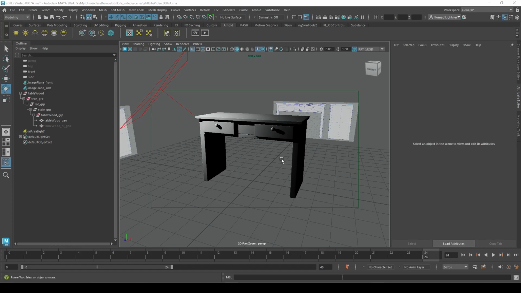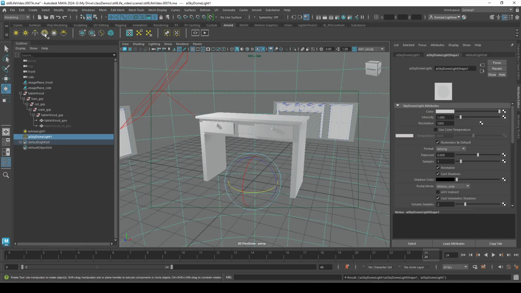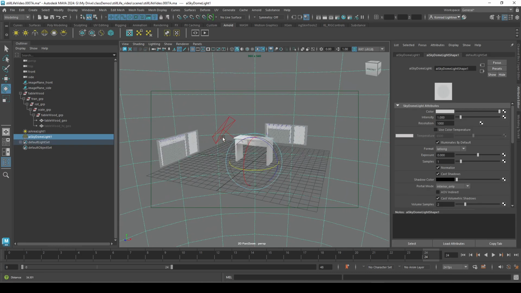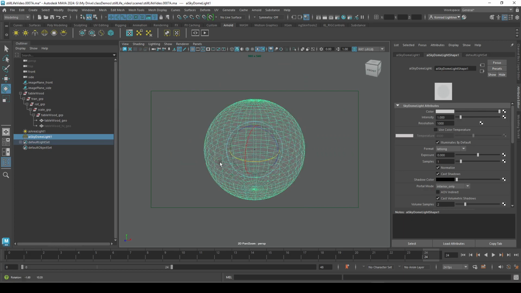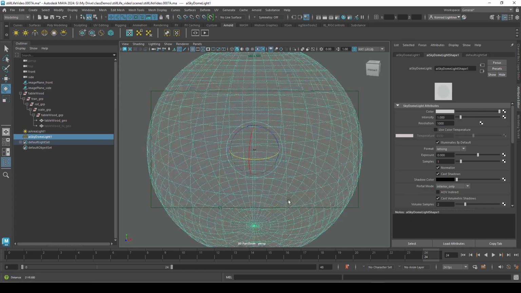Hello, in this video I'm going to go over the Skydome light. The Skydome light can be found right up here under the Arnold tab. Clicking on this, create Skydome light, click on that. You'll see that it creates this really big sphere around your object.